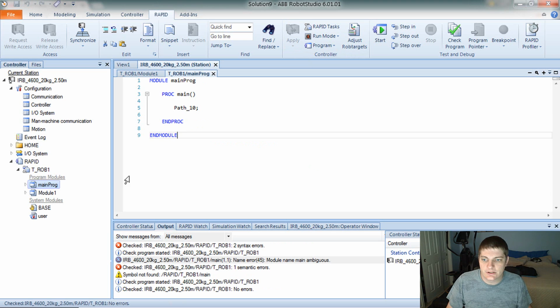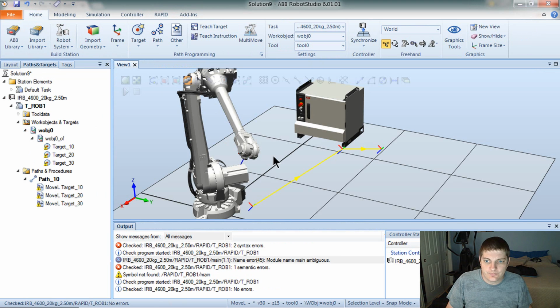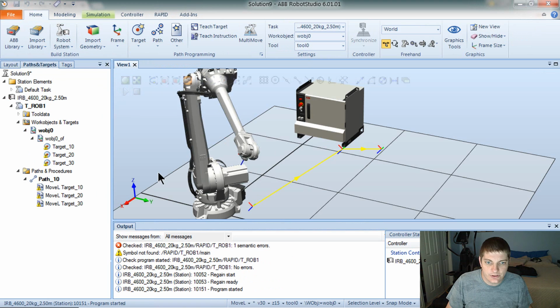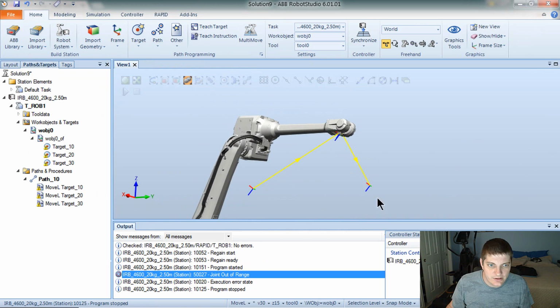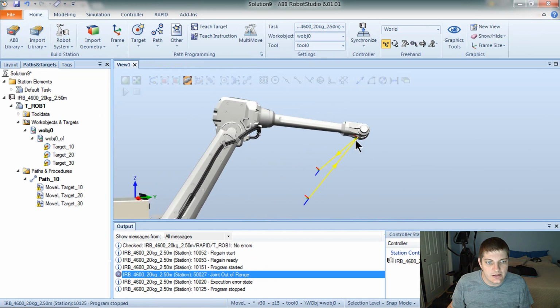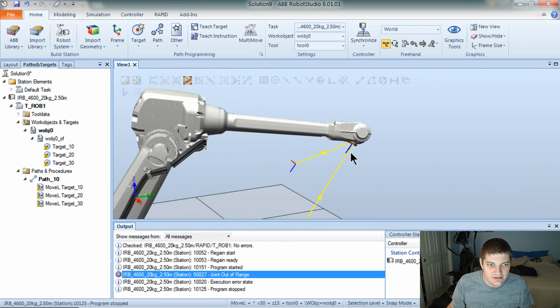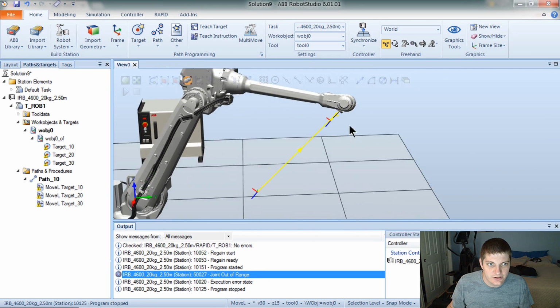Alright, so no errors. Everything's good. We're ready to move our first point. Uh-oh. So he said joint out of range. And so we've asked him to do this really odd thing here. And you can see, based on this orientation that I started with, that's no good.